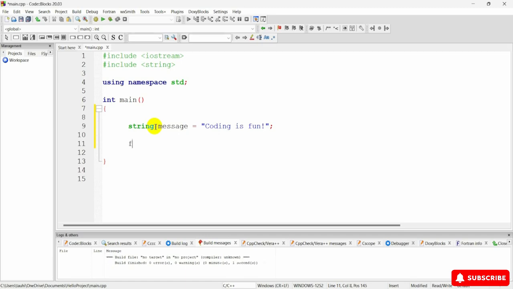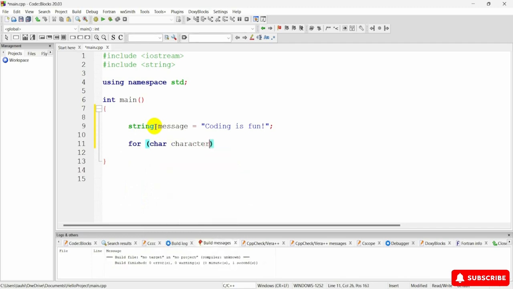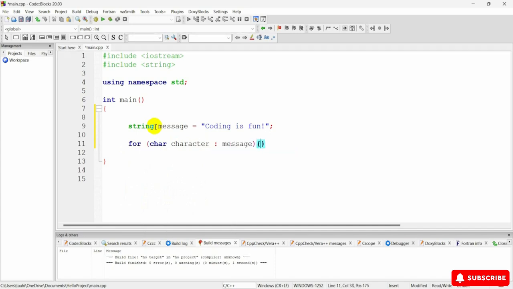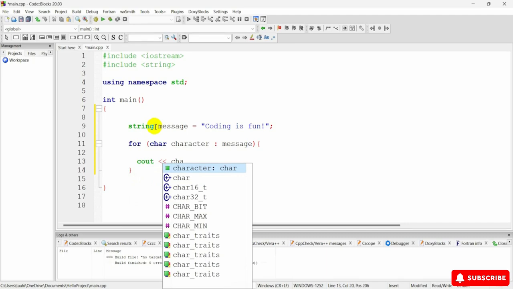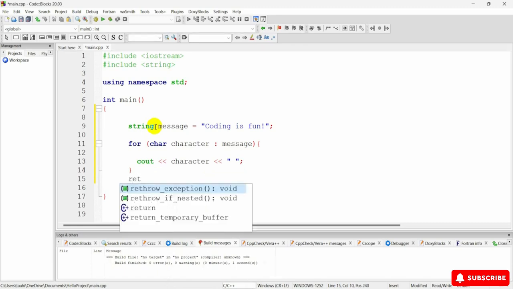So now I use a for loop, and inside the for loop I use a character, c, in message. Then I add the curly braces, and inside I write the code to output the character, with double quotations. Then I add a semicolon. The code is almost complete, and then I type return 0.